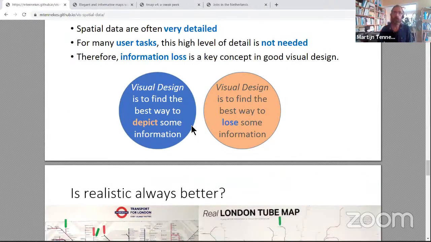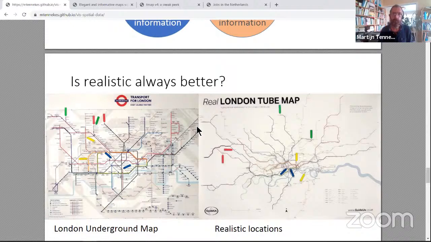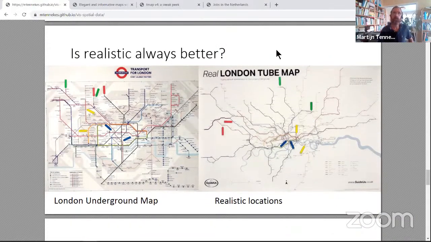So for instance, the underground map. The question is, is realistic always better? The underground map is not realistic. So these are realistic locations. However, often people find these maps to be very useful. Why is that? Because of the population density. The population density in London city center is much higher. Therefore, the metro stops are closer to each other, and as a result, you can print the labels better. You need a very small font size.